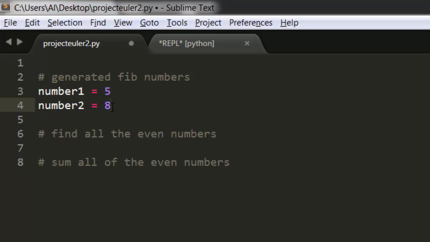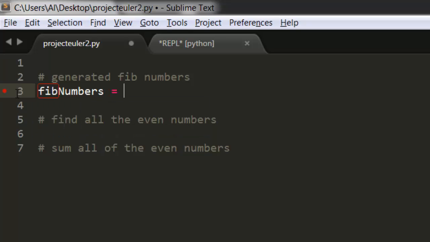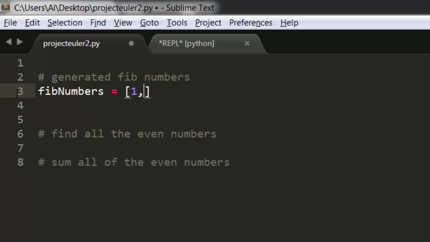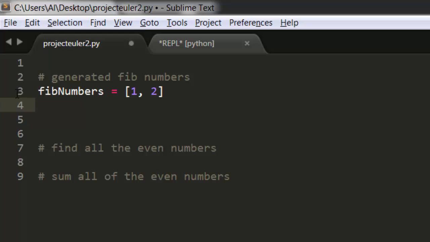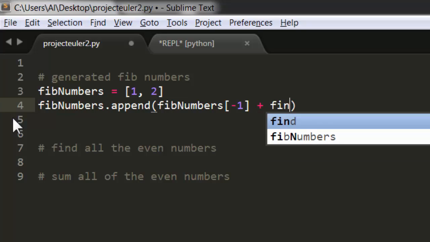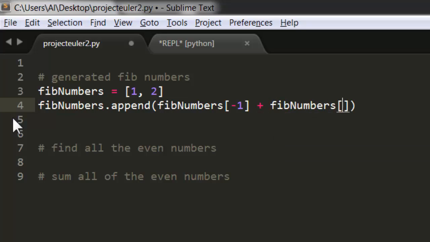But we're also going to need to store them in some sort of list. So how about this? Let's just create a list of Fibonacci numbers. And in fact, we already know the first two are going to be 1 and 2. In fact, this might be all that we need. We don't actually need those two separate numbers. We can just work on the list. Because really, the next number that we want to add to the list is just going to be the last two numbers. And this is using Python's nice negative index syntax.